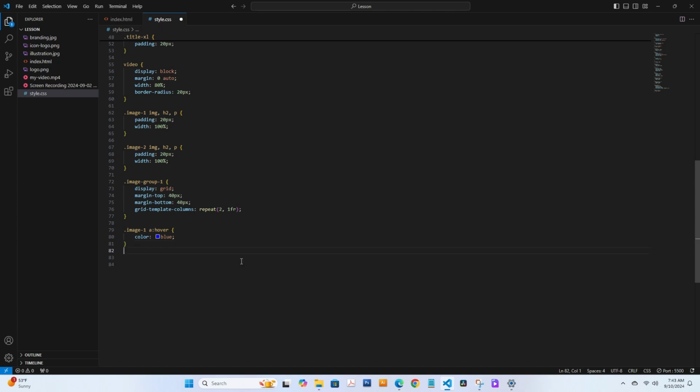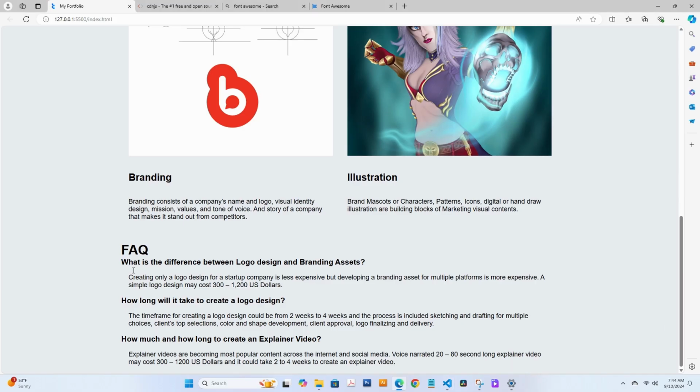Next one will be the same for image 2 and the a tag. When in hover state, I want the color to be blue. Once you have done the blue, save your CSS and go back to your browser. Now, when we mouse over it, we can see the text color is changed to blue.